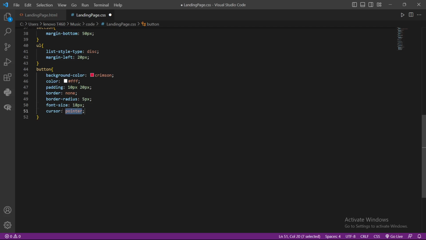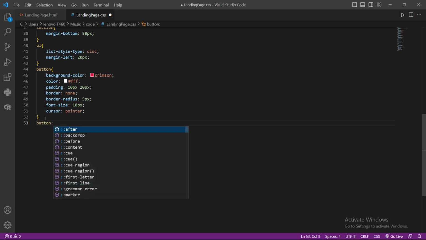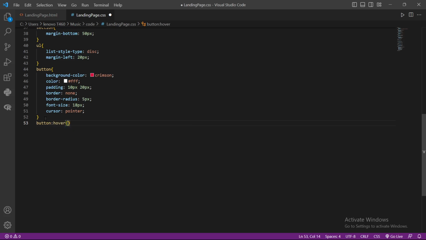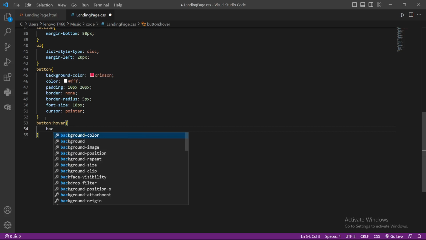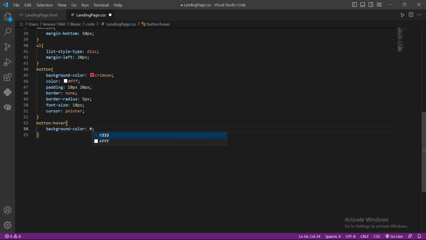What I'm going to do next is set the hover effect for this button. To do so, I'm going to say button, then apply the hover effect. So when the mouse is over the button, we need to change the background. So our background color now will be this one. Now let me save these changes here.